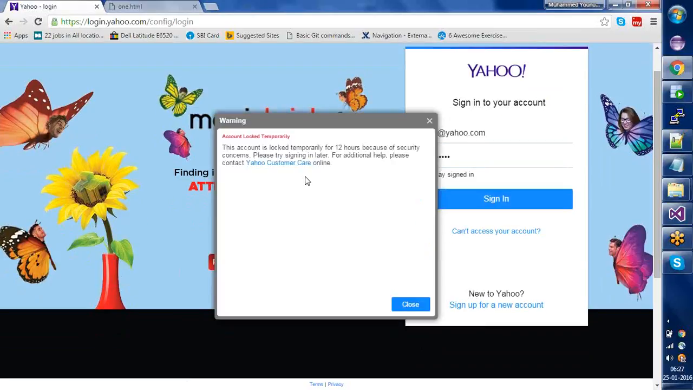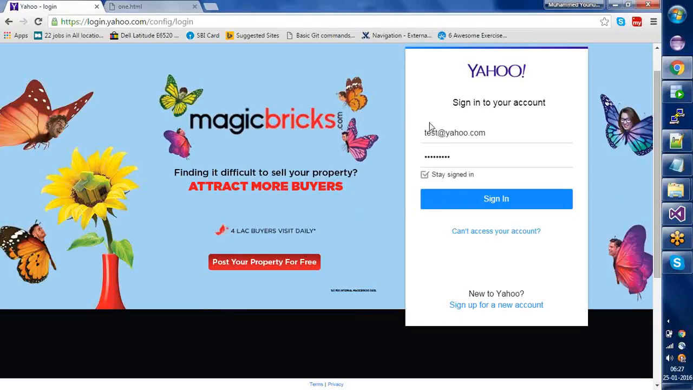Account has been temporarily locked. So all this information, this text box, this div which is popping over here, this pop-up, all these things we will be learning down the line. So you can see that the account got logged, data got submitted, and we got a response also.